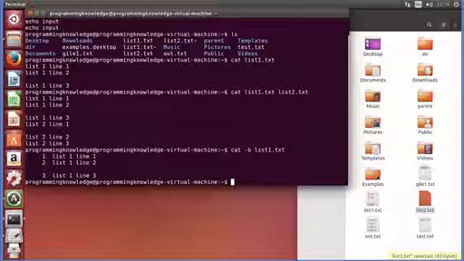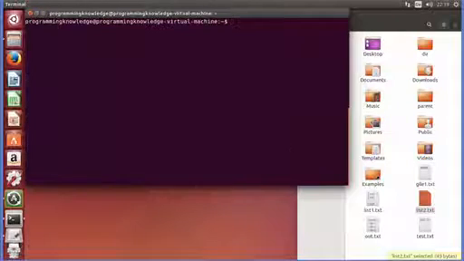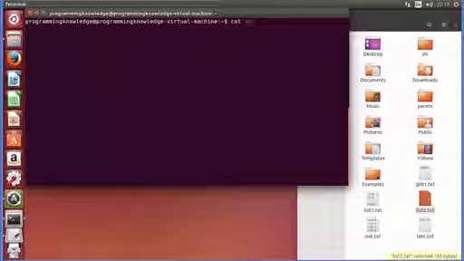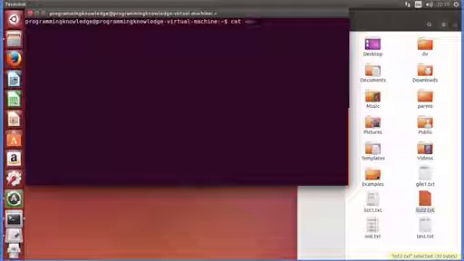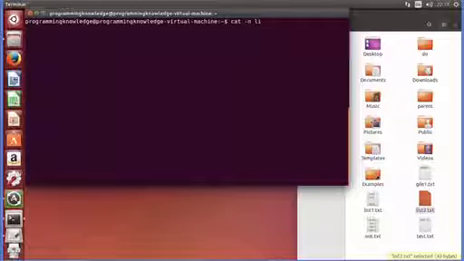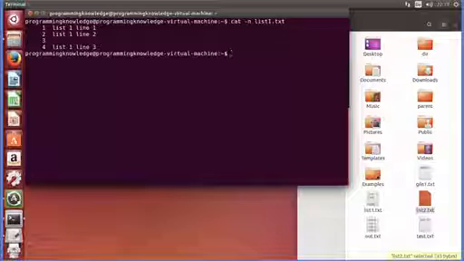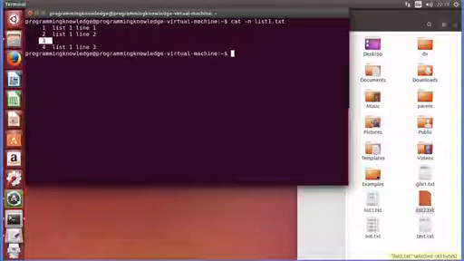Now next command, first let me clear the terminal and press enter, so it will clear the terminal. The next command is cat -n, and what it will do is add line numbers to all the lines. So for example, I will just say list1.txt and press enter, and now it has added the line number to the blank line also, right?